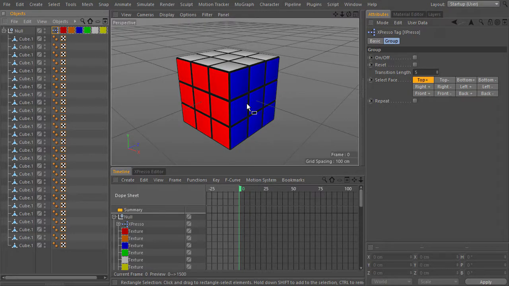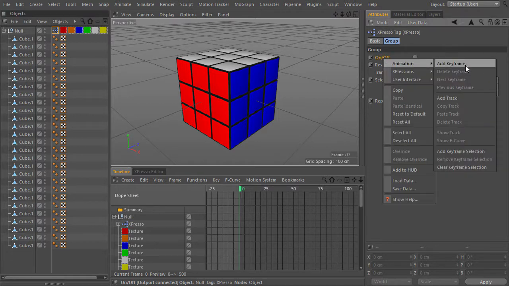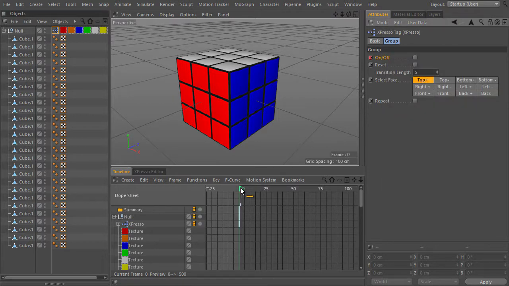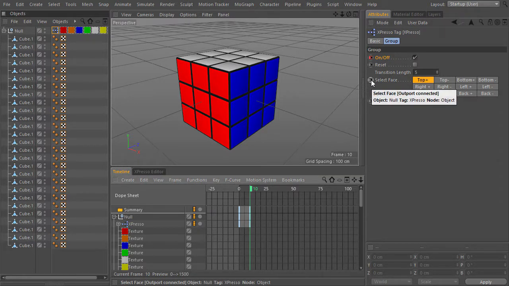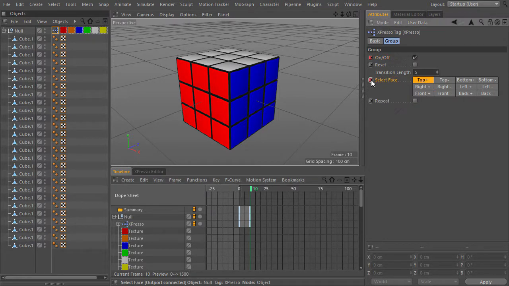Now it is time to show you how to animate this Rubik's Cube puzzle. First of all, I'm going to create a keyframe for the on-off switch. Move away 10 frames from the beginning. Turn the setup on. Add a new keyframe. Also, I will create a keyframe for the select face menu. Move 10 frames away.